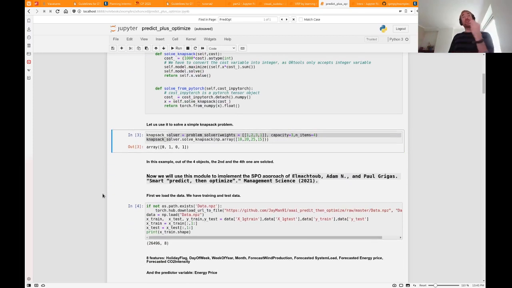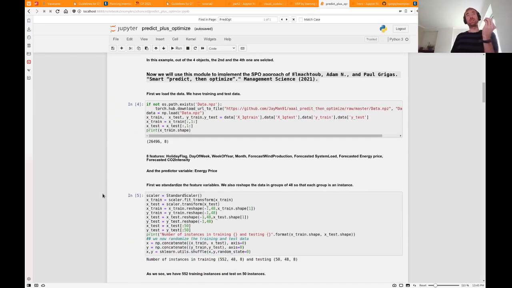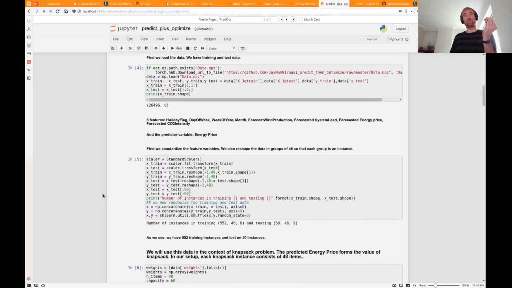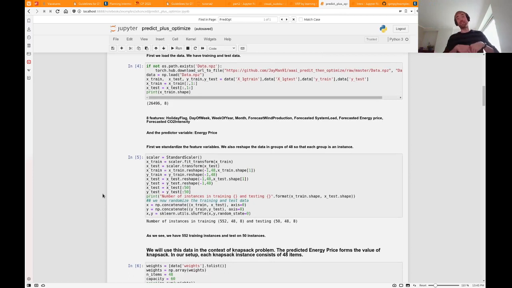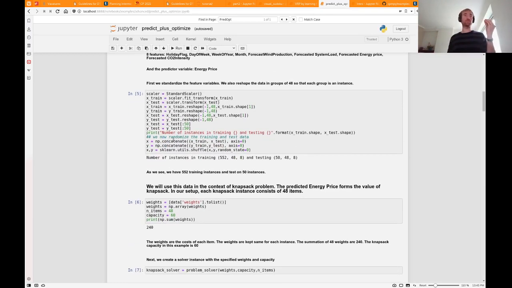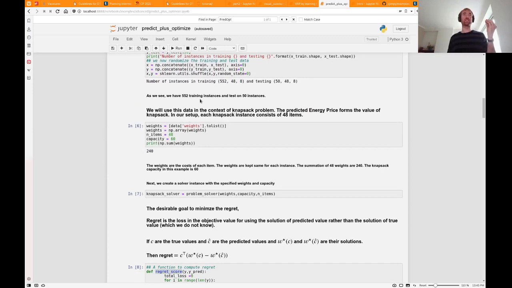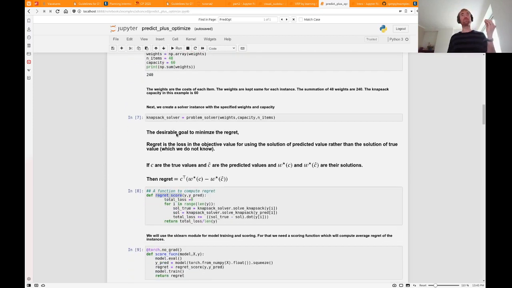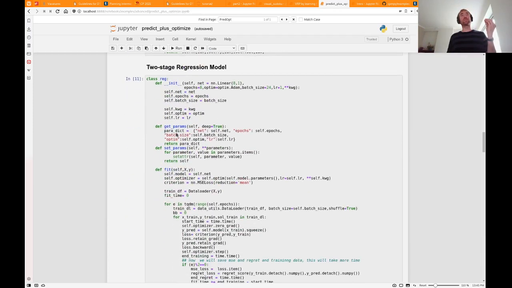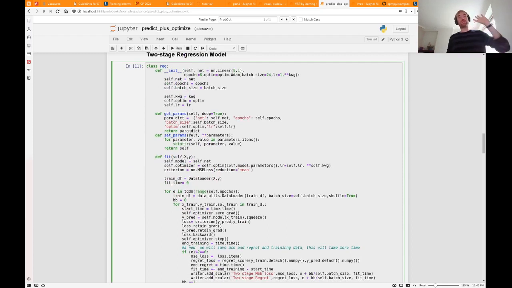Now, in this case, the values of the knapsack are not given, but need to be predicted from data. For example, we need to predict energy prices or estimated values on some kind of bidding market. So based on historic data, we need to predict the value. And that's what's going on here. So we load all of the data. All right, and then what we can do is first do regression on the cost vectors, so on the value vectors of the individual items.